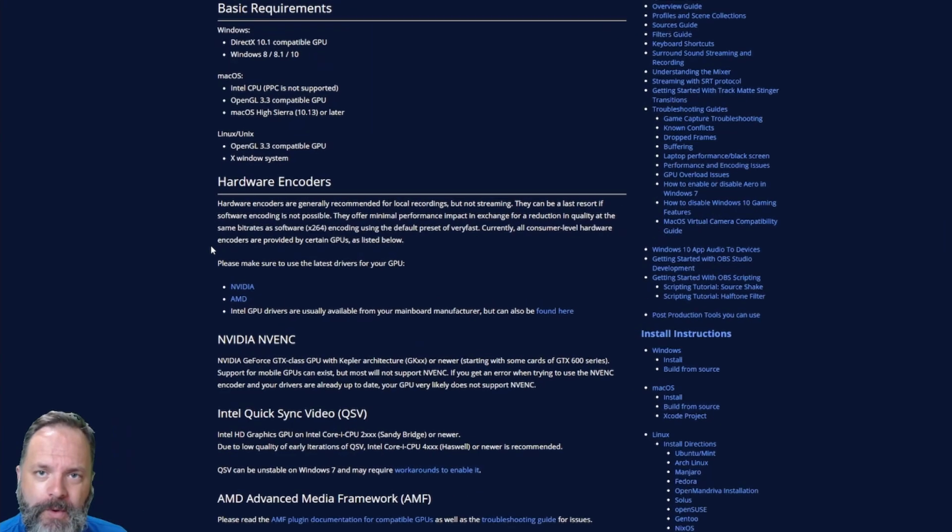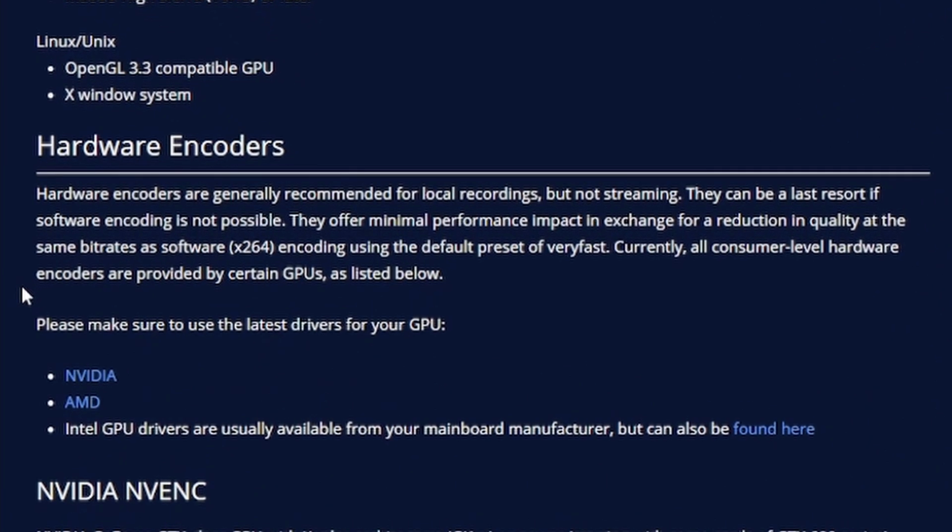Now, the further requirements depend on what kind of GPU, what kind of graphics card you're actually sporting in your system. If you have a fairly modern graphics card, it should be able to provide you with hardware encoding. That's particularly important if you're actually streaming to YouTube, but it also has an impact on recording and on using the virtual camera. So it does not hurt if you have a graphics card that is able to hardware encode.